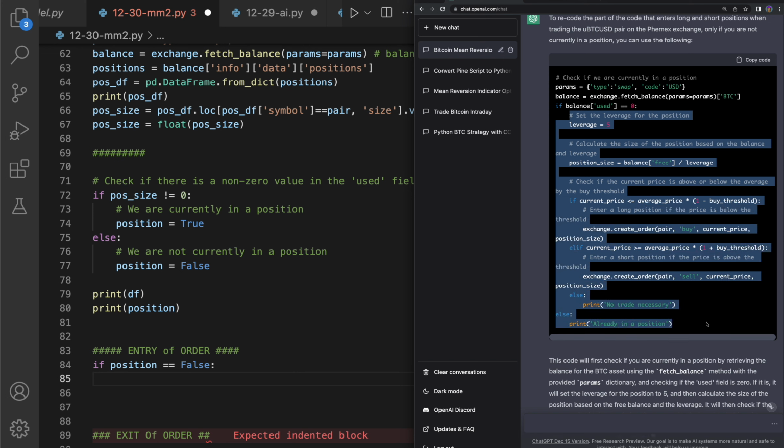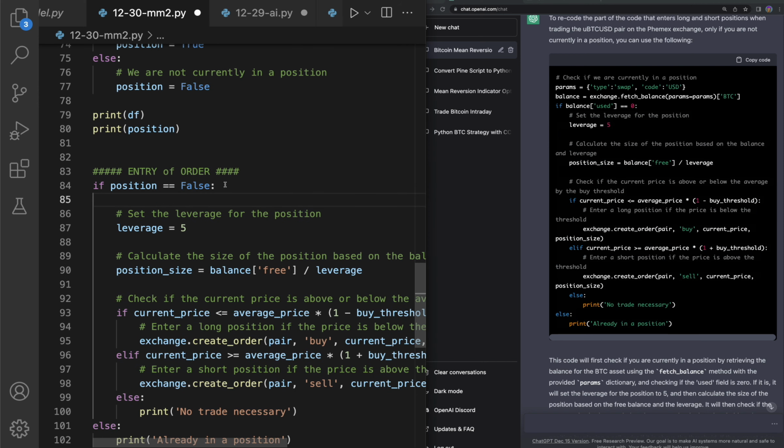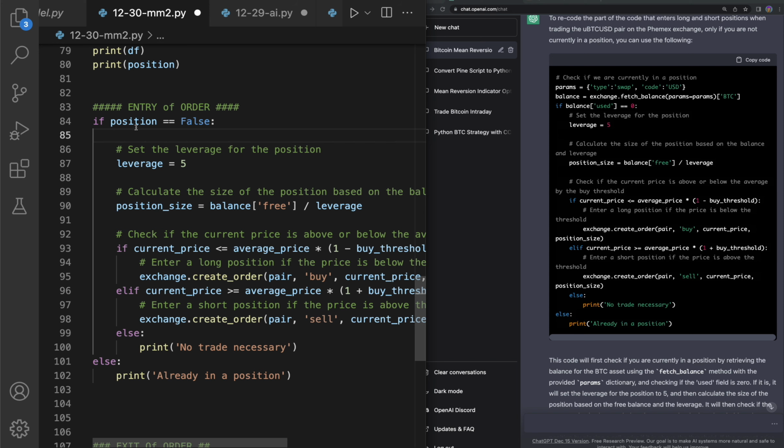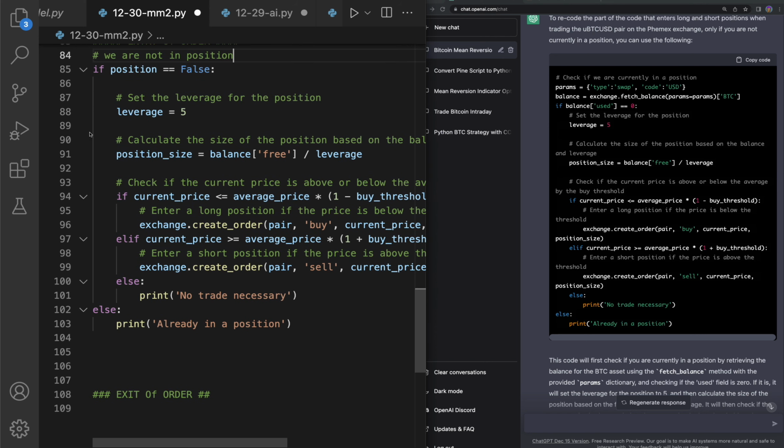And I've already set the leverage, but that's fine. Let's go ahead and just paste this in. I think this should work. Okay, let's read through it. So entry of orders: if position equals false, meaning we are not in position, then we set the leverage to 5.